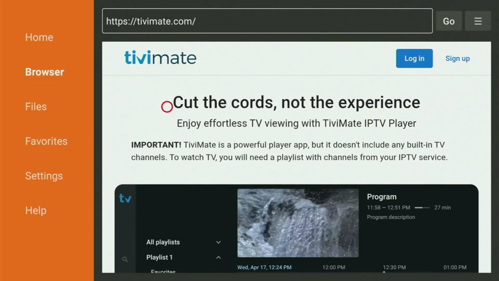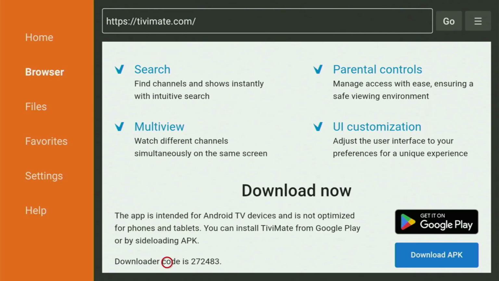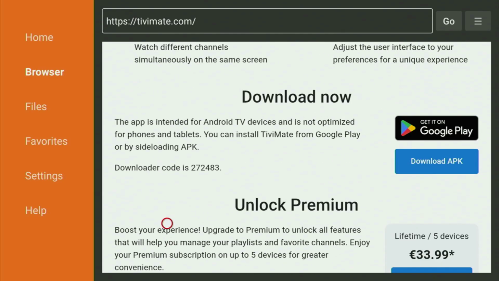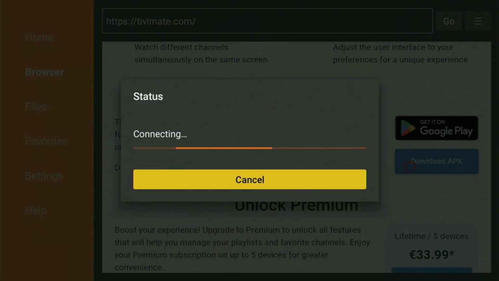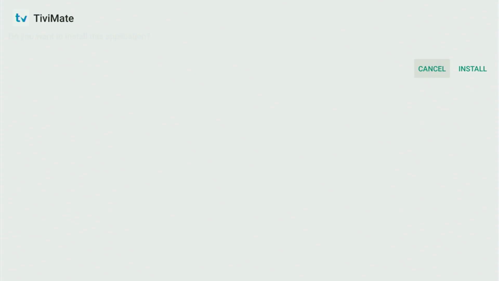Then the website will open up for you. You just have to scroll it down until you see that blue download APK button right here. Click on download and now just wait until the download finishes. Usually it doesn't take long. After that, of course, you also have to make sure to install the app to your device. So click on install and also wait a bit until the installation finishes.